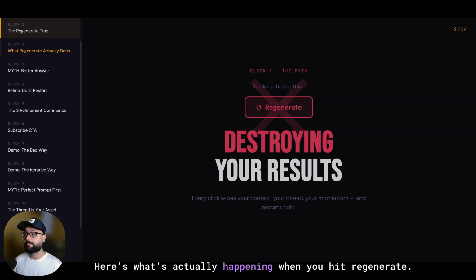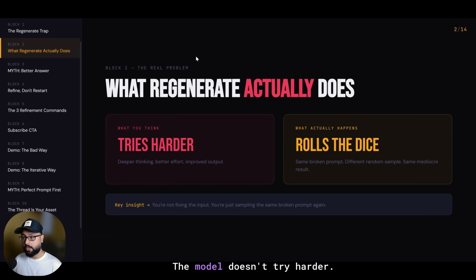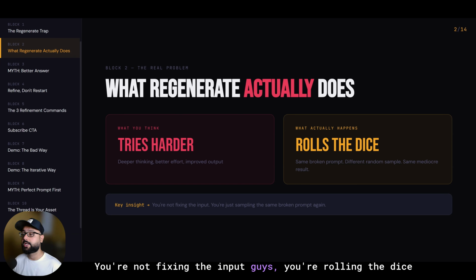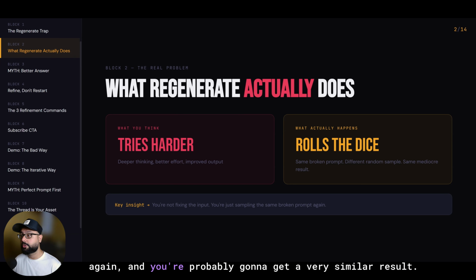Here's what's actually happening when you hit regenerate. The model doesn't try harder. It doesn't think deeper. In fact, it just samples a different response from the same prompt, which had the same problem that produced the bad output in the first place. You're not fixing the input, guys. You're rolling the dice again, and you're probably going to get a very similar result.